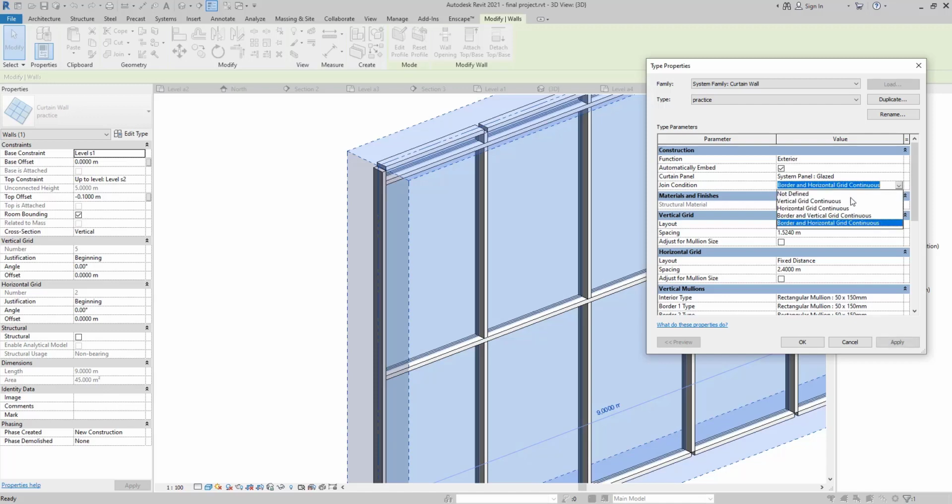The next one, we are usually using the first one, it's fine, or the border, it's also good.